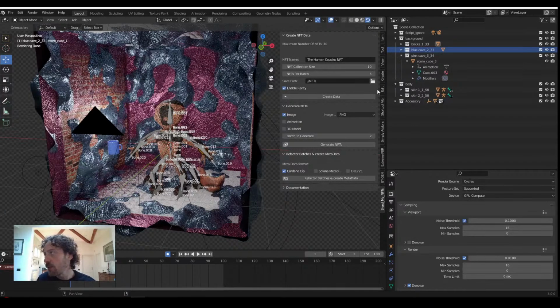Then we can enable rarity or not. Then these numbers will be calculated approximately to have the same proportion as the numbers I placed. And that's it, let's say.